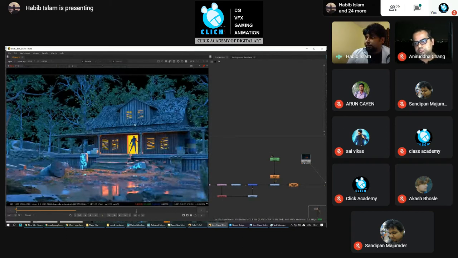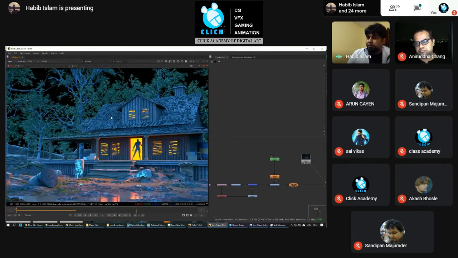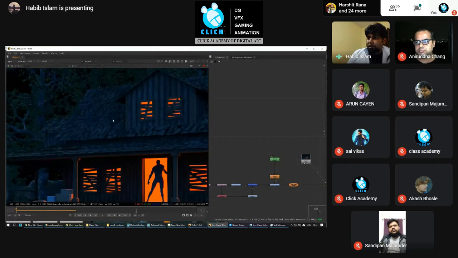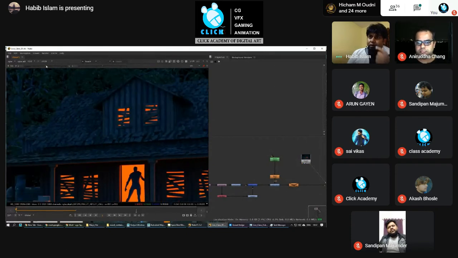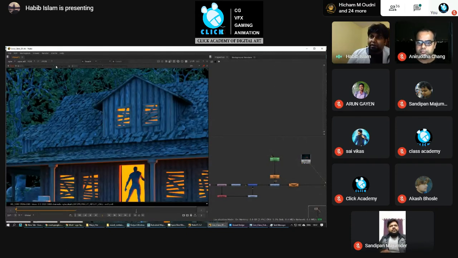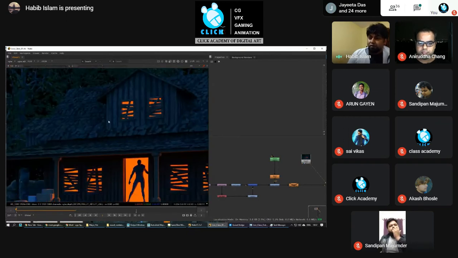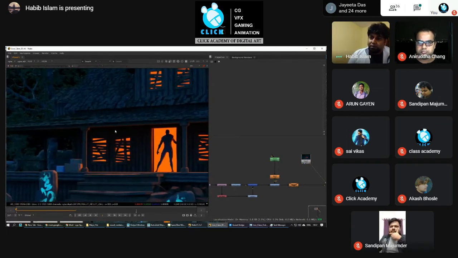But in this case, I have used dome light as an environment light, and this is that light output. I put that on low intensity. Obviously you can render in high intensity. In compositing, you can control that, or you can put the intensity whatever you like.